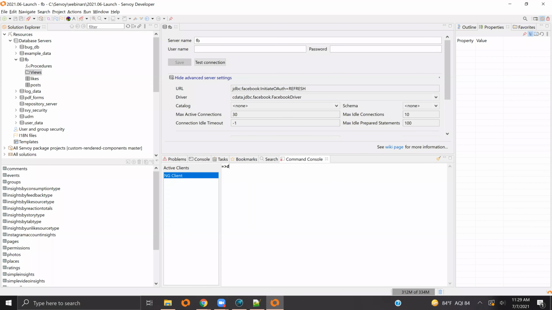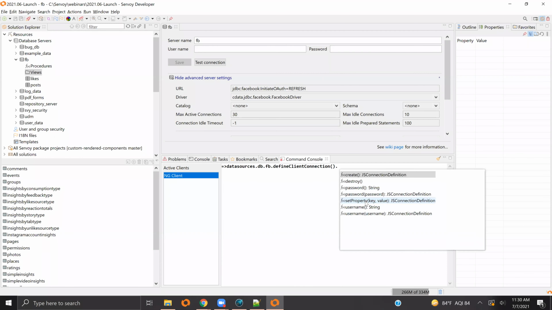So you start by going to the data sources API. You pick your data source. In this case, I'm going to do db and then the Facebook connector. And then there's this new API on any data source called define client connection, any DB data source. And you call define client connection, and then that's like a builder. And then you can start to do things to it. So you can set the username and password, so you can change the credentials that are used to connect.